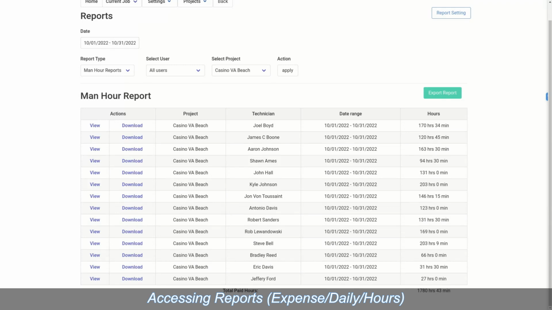So when finance is doing their payroll, they can easily run a report showing how many hours everybody had on what project. It'll also give you your travel time as well.